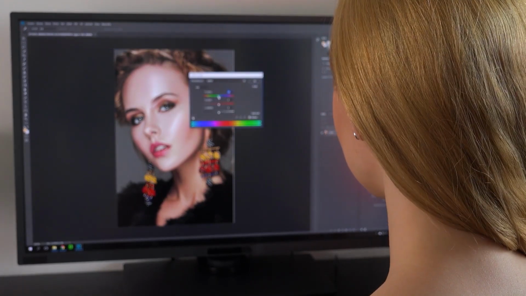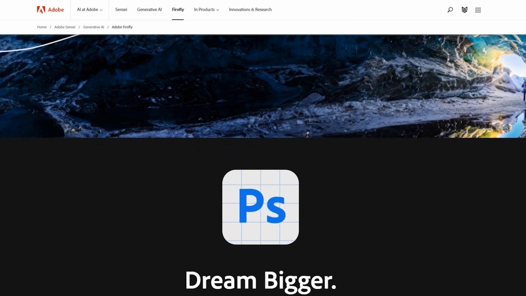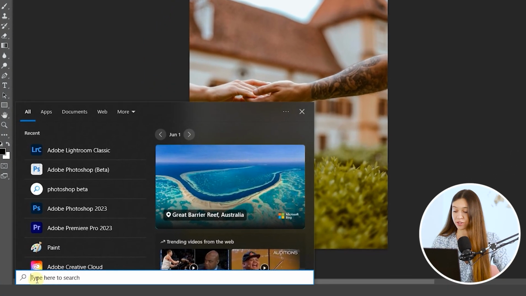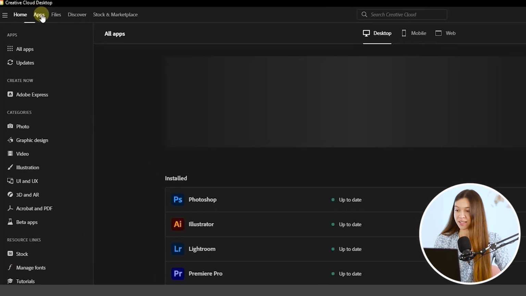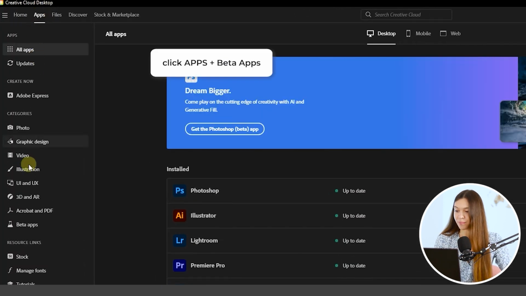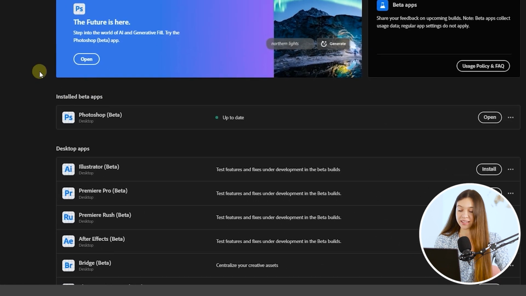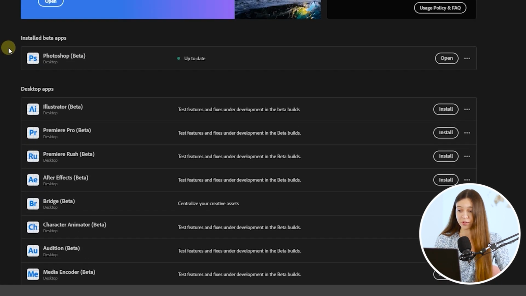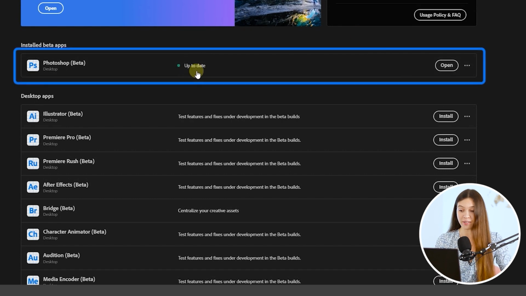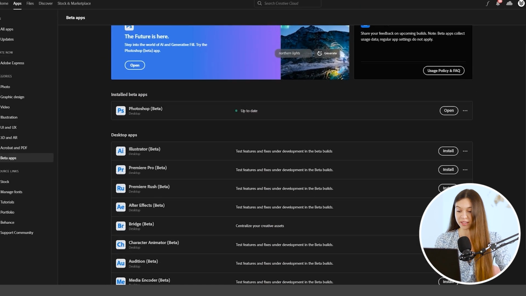So question number one, why you may not have this feature? The simple answer, because you used the wrong version of Photoshop. This feature was launched in the beta version of Photoshop. That is why you need to install exactly this version on your computer. How can you find it? Simply search on your computer for the Adobe Creative Cloud application. In the Apps section, find Beta Apps. And here you will see all beta versions of software that you have on your computer. I already have the Photoshop beta version on my computer, so I will just open it.